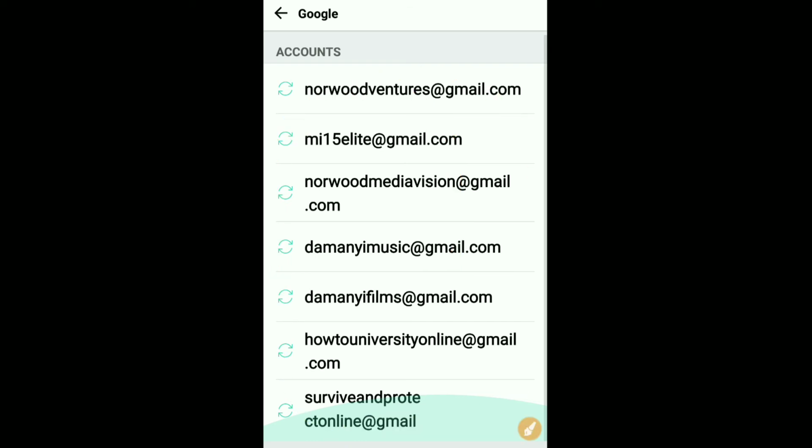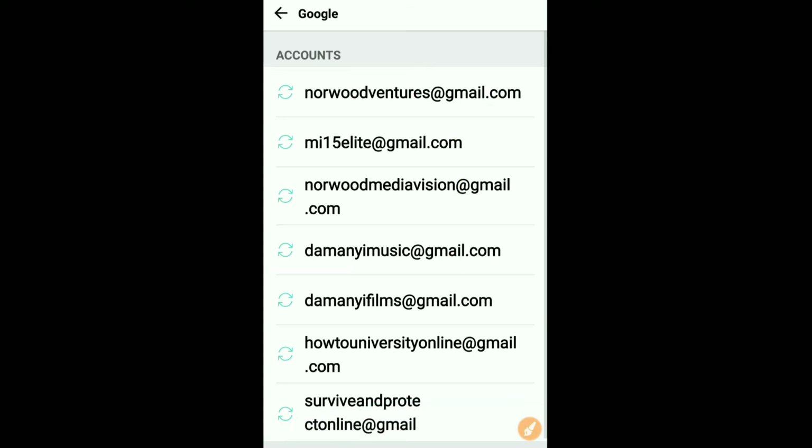All right, so it's as simple as that. That's how you remove a Gmail address or a Gmail account. If you have multiple ones, that's how you remove them from off your phone.